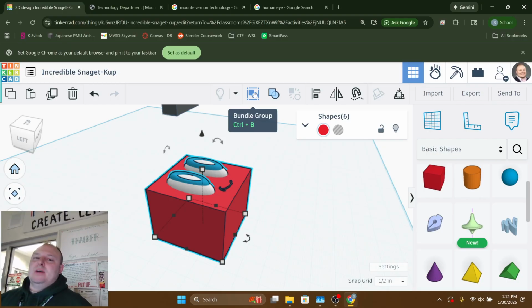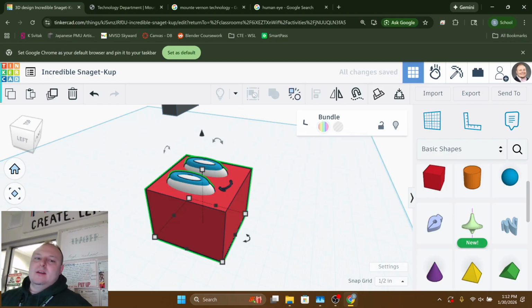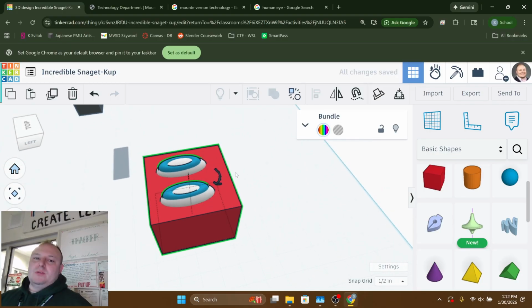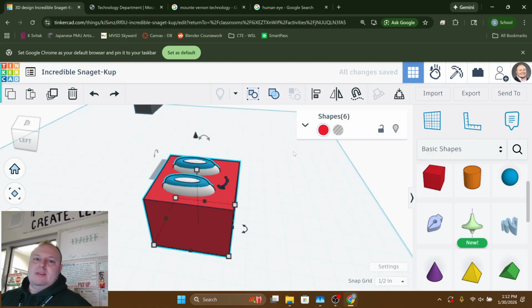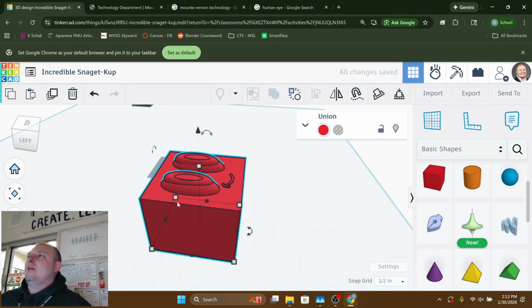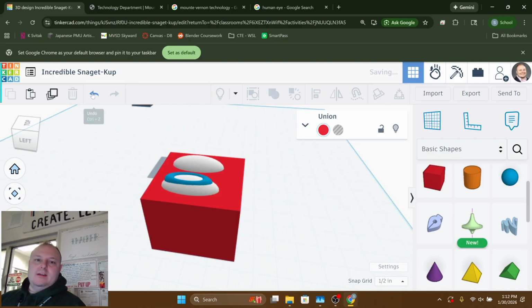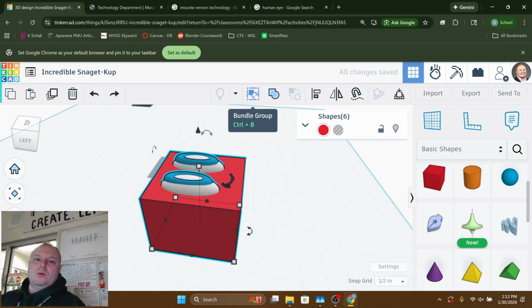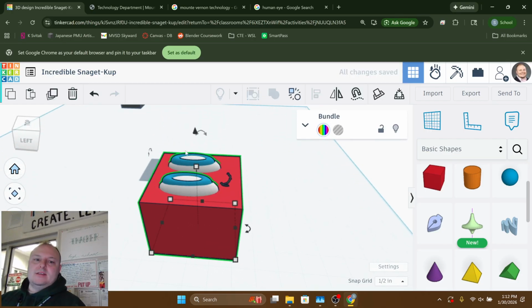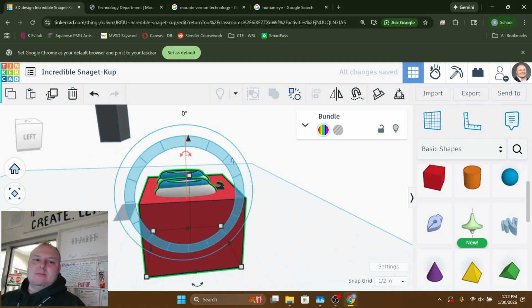I'm going to select bundle group here, so Control B. Oh, it bundled the group just fine. Okay, if I select everything again and press union group, then it would change everything to the same color. You can see that's not what I wanted. So I'm going to undo that with Control Z, select it once again, and bundle the group, just like this, and now I have my object grouped.